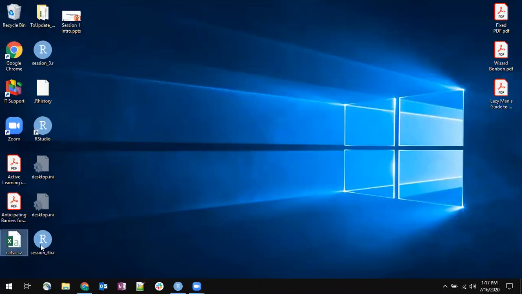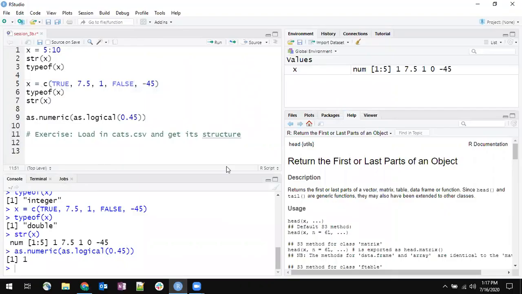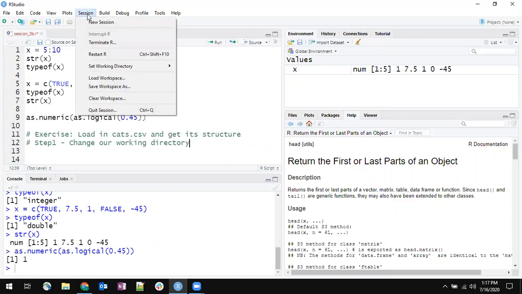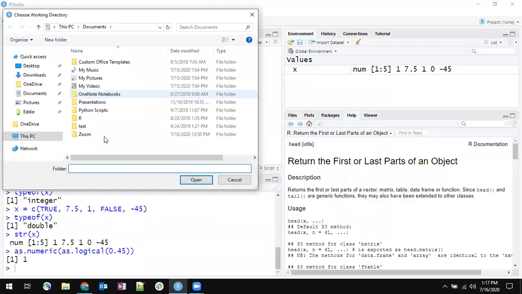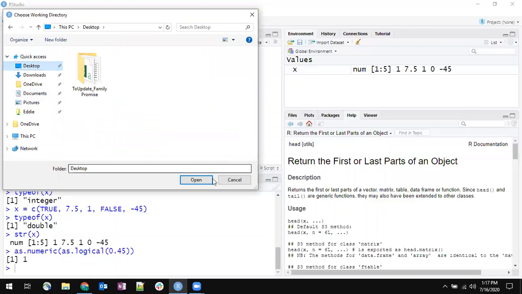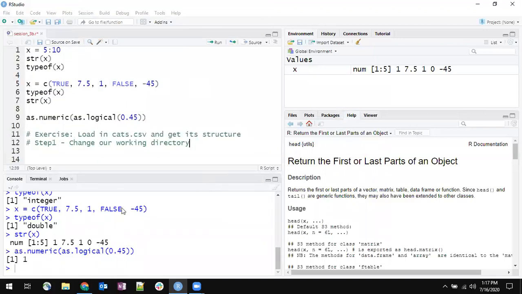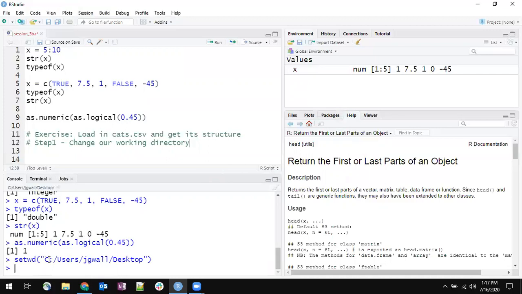It's right here, cats.csv. The first thing we have to do is step 1, change our working directory. There are a few ways of doing this, but the one that's most intuitive for people is you go to the Session tab, set working directory, and choose your directory. So I'm choosing my desktop. As RStudio does this, you'll see some text pop up down in my console. That's the text version. If you wanted to, you could type the setwd function and the name of the directory in quotes, and that will also work.